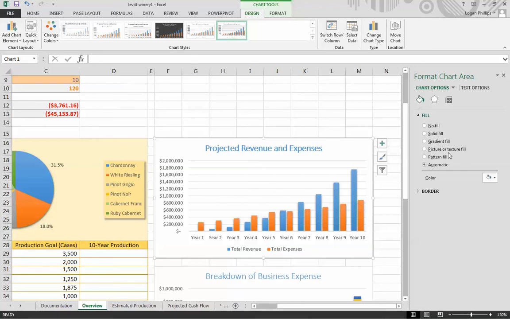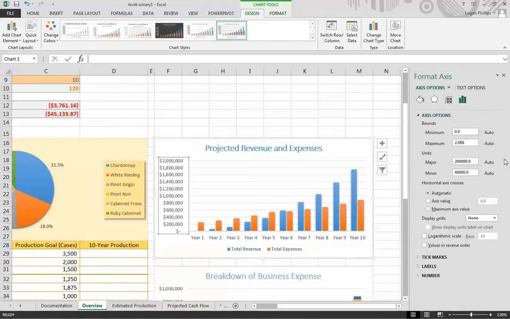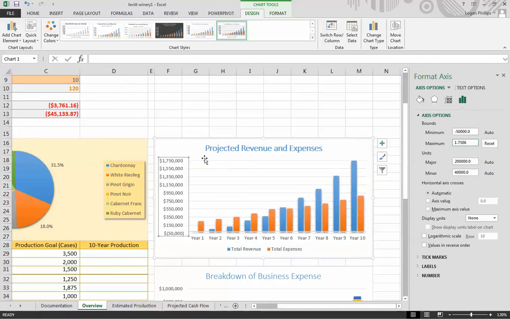So in the bound section of axis options, we are going to modify here. Actually, just click the maximum box, and we're going to delete it. And we're going to enter the current value of 175,000. Nope, 1,750,000. And you can see 1,750,000 is the top number for year 10, so everything ranges on the graph to that number.